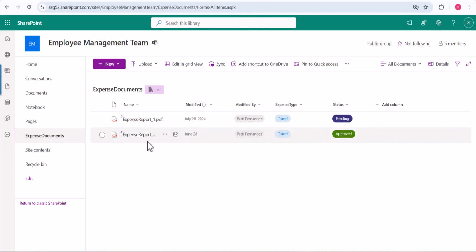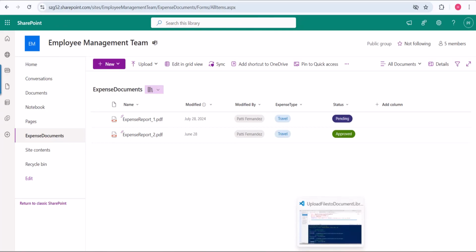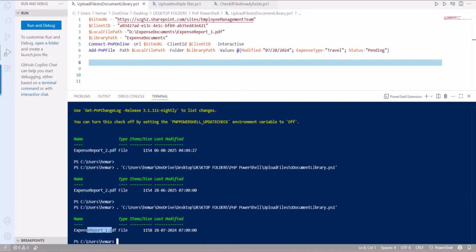Previously you have seen that I uploaded this expense report file, and when I ran it again, it overwrote the previous one with the new one. In order to avoid this, before uploading we can check whether this file is present in the destination path, meaning the document library. For that, let me show you the code.